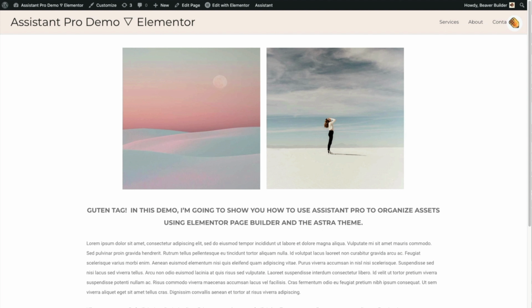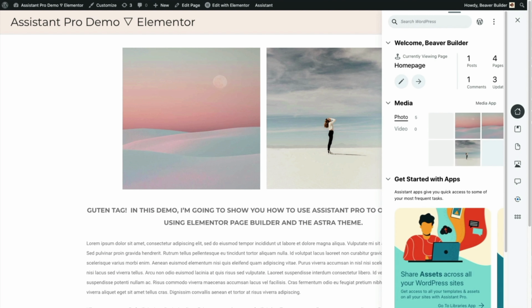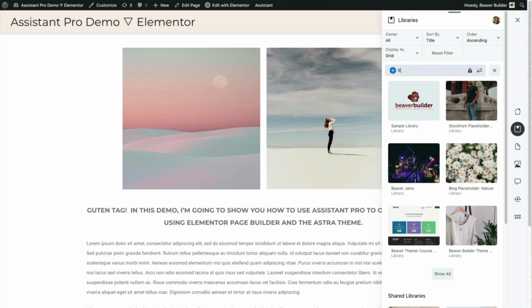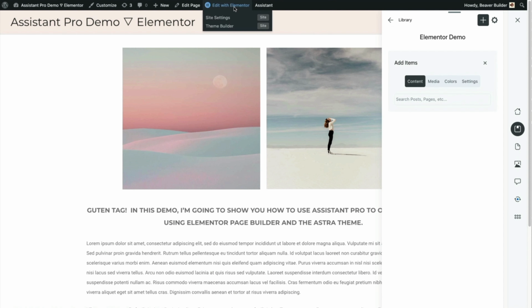Then I'm going to save this page layout as an Elementor template, and I'm going to stick this template on my fresh install. So this layout could be imported as page content as opposed to a template, but I want to show you how Assistant Pro will accommodate the nuances of how Elementor works. All right, so the first thing we'll do is create a library to stick this demo content into. Now I'm going to launch Elementor to save this layout as a template.